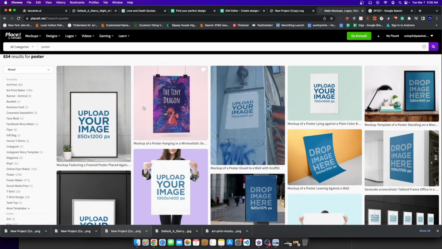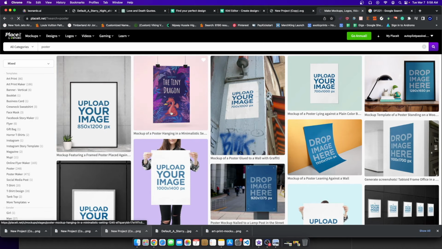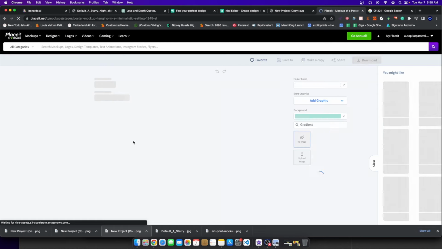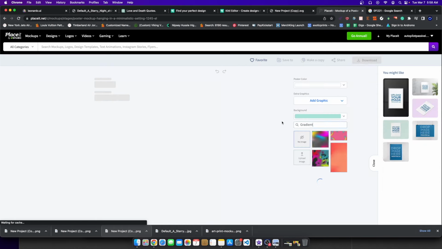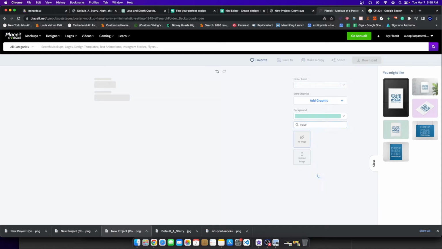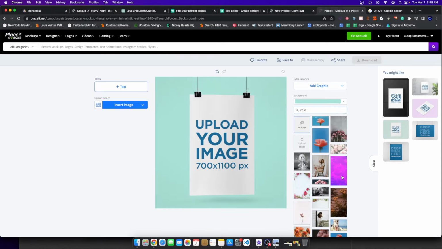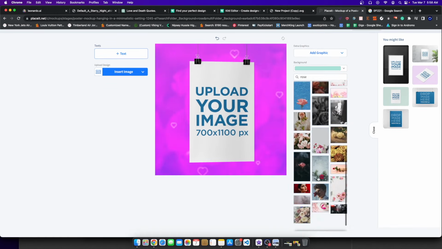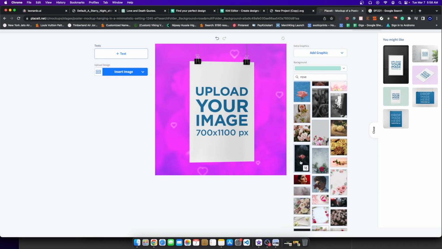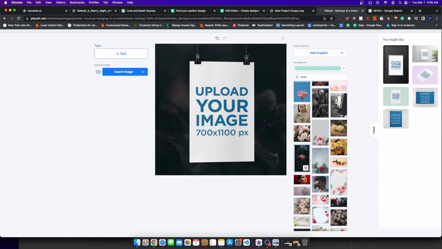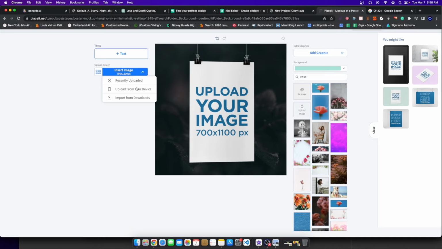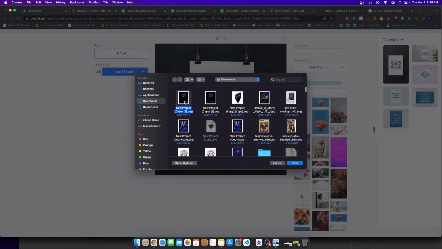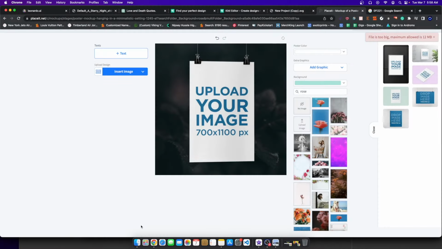All right, so let's go ahead and go with something like this. And I feel like this might take away from the image, but we'll see what happens. The background, let me search for the picture of roses. Let's see what comes up. And we'll go with something like this as the background. This could work. And we'll go over here, insert image, upload from device. This might be, once again, too big. Yep, too big, I knew it.